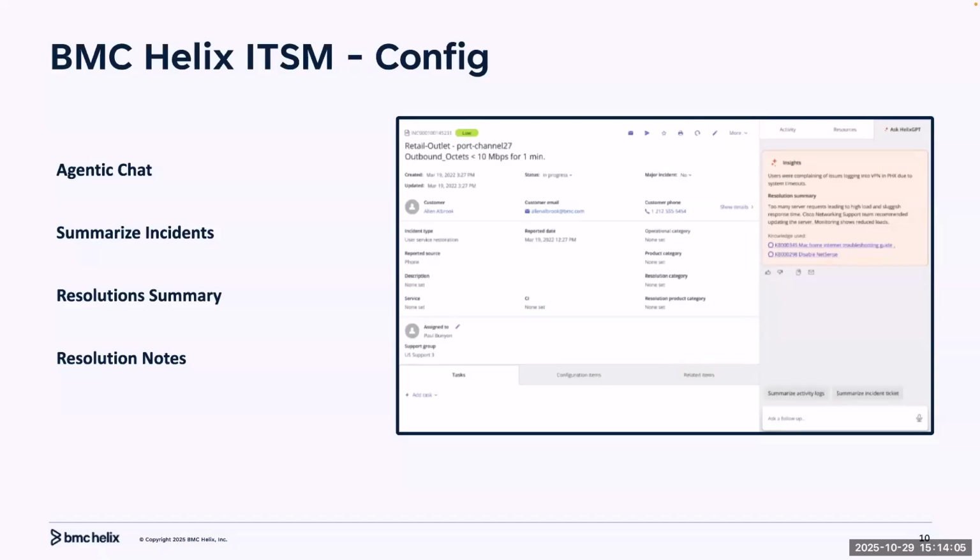Support agents will be able to leverage real-time conversations as assistance during incident resolution and generating resolution summaries for the incidents by using the Ask HelixGPT tab on the incident screen. We will also enable resolution generation to allow service desk agents to generate resolution notes for incidents when they are resolved or closed.